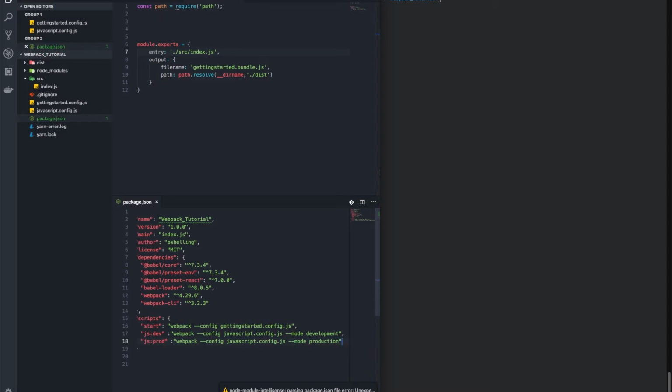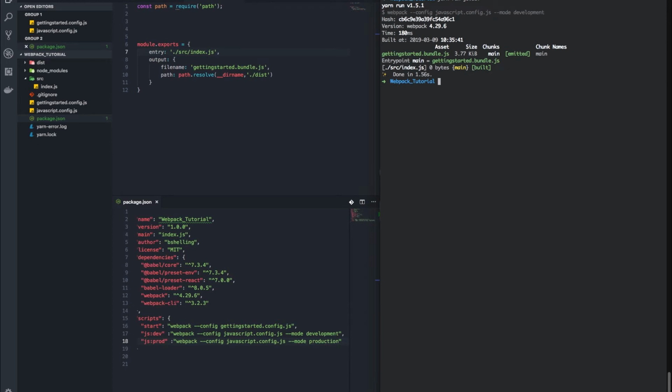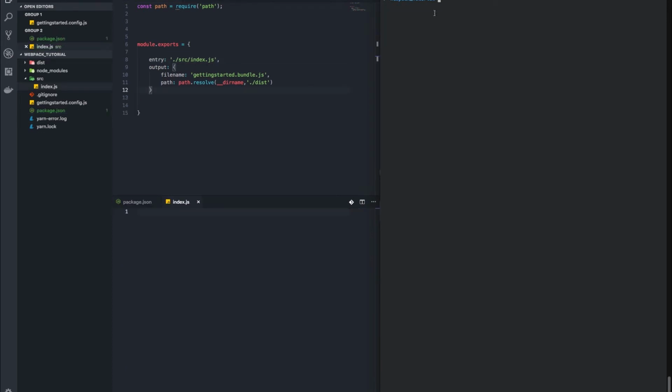And then let's just make sure that we can still yarn run JS dev. I'm just doing this to make sure that my script runs properly. All right, so we're still good there. All right, so let's go ahead and begin to add a JavaScript file to our config.